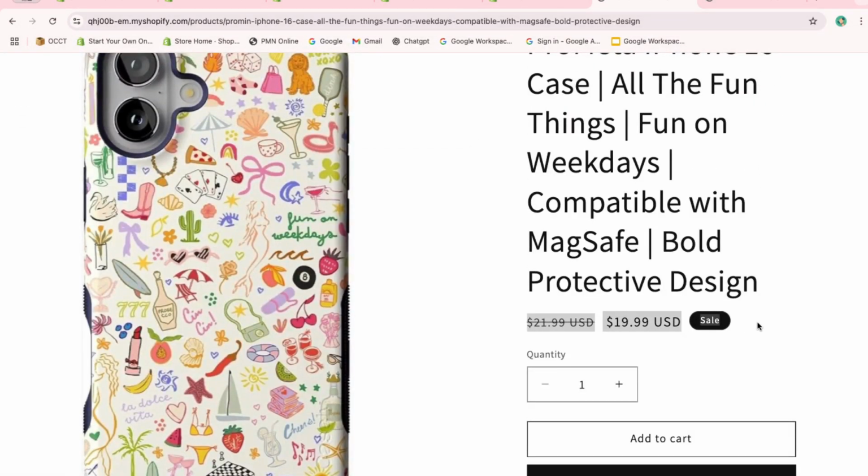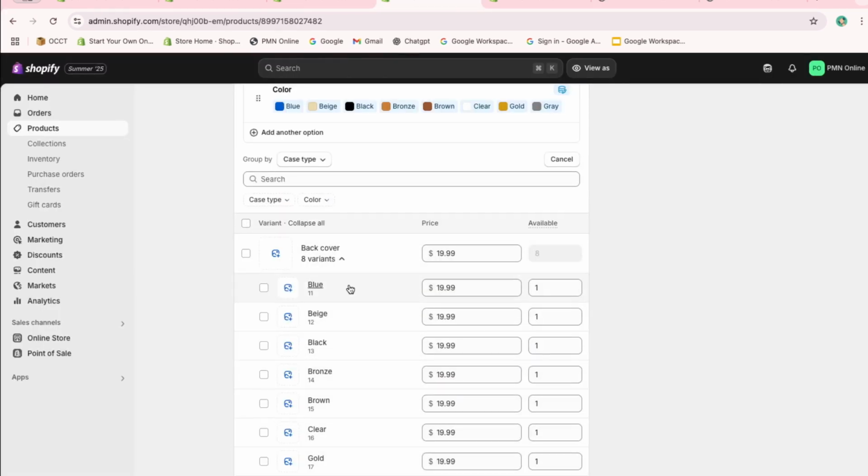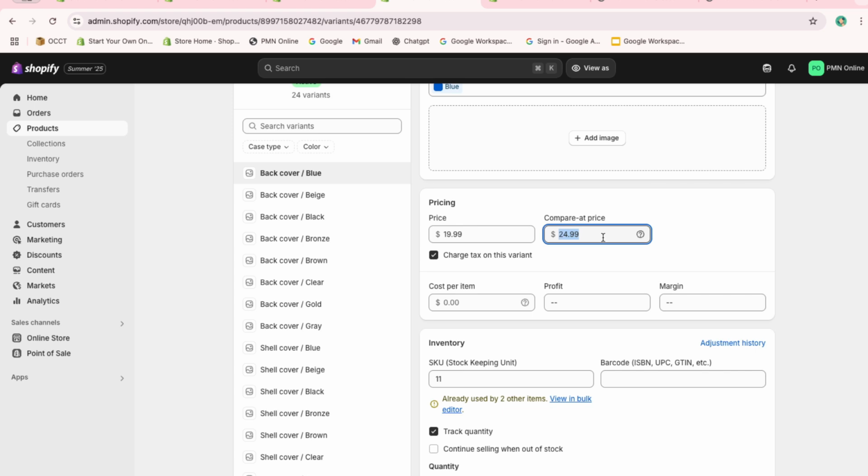For products with multiple variants, you'll need to adjust the compare price for each variant individually. Click on each variant to set the compare price accordingly. Currently, there is no bulk edit option for compare prices, so you'll have to repeat this for each variant.